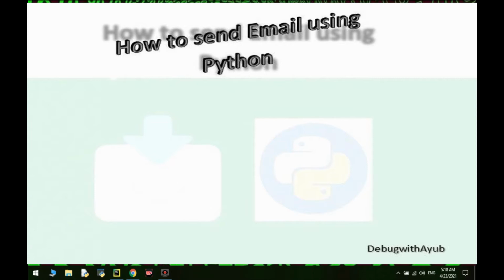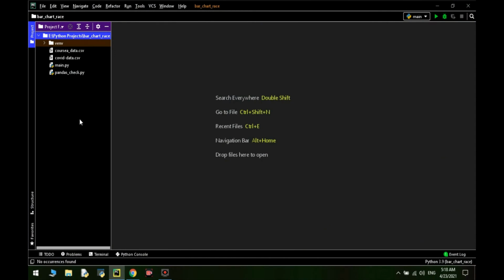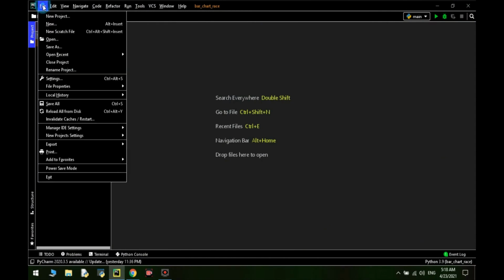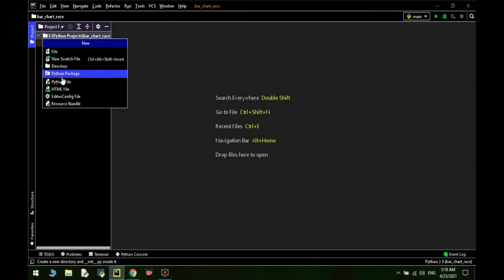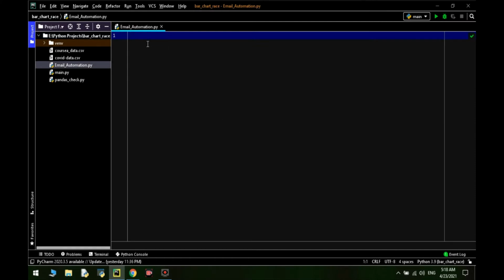To write code, open your Python text editor. In my case, I am using PyCharm. Open it. Create a new Python file and name it, for example, email automation. Now for sending email, we will use a Python library called smtplib. First we have to install smtplib if not already installed.